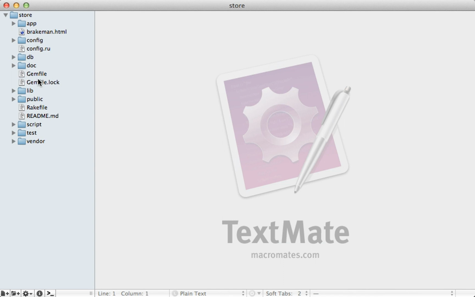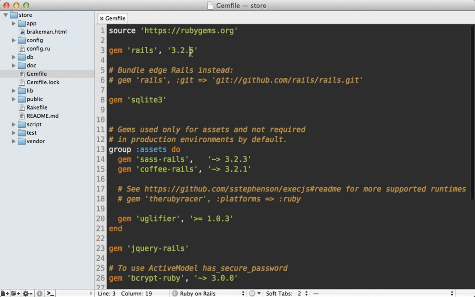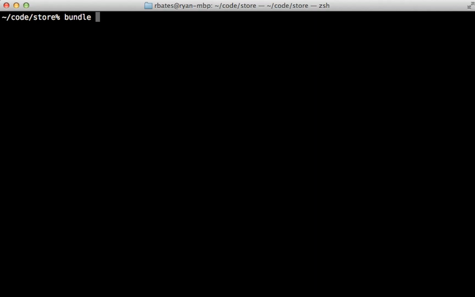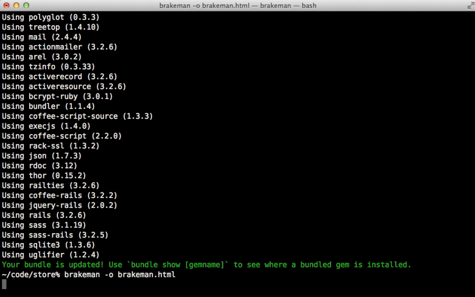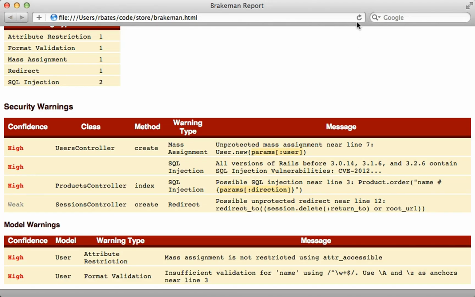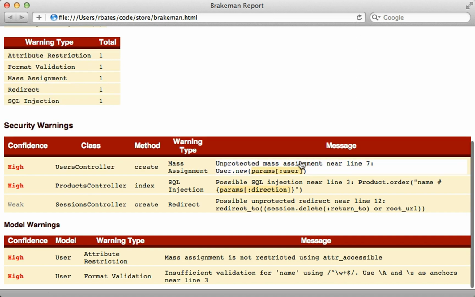So that's quite easy. Just going to my Gemfile, I'll change the version here to 3.2.6. And then I need to run the bundle update rails command to get that latest version. And then I'll run that brakeman command again to generate that HTML report. And now when I reload this report, it no longer gives me that warning.